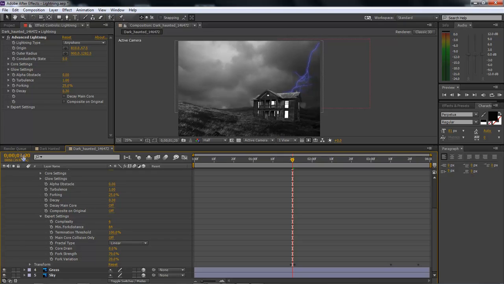So let's go ahead and go to 129, and we want to set our termination threshold. Go ahead and create a keyframe for it and drop it down to 0. Now we want to go to 205, and we want to set the termination threshold to 2%.